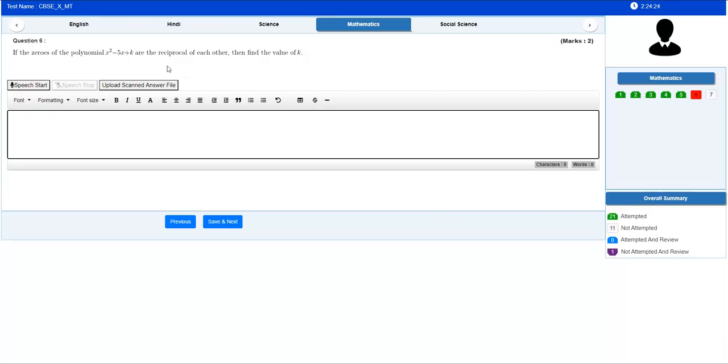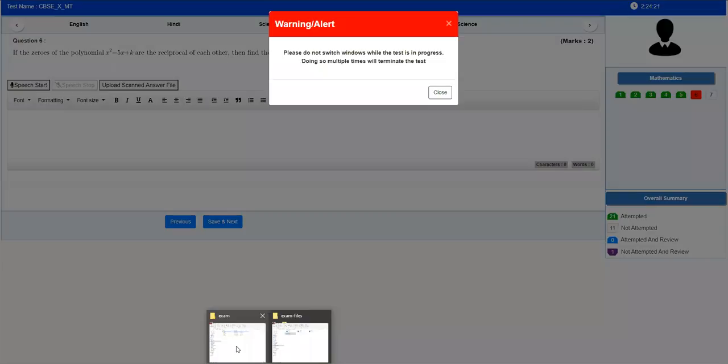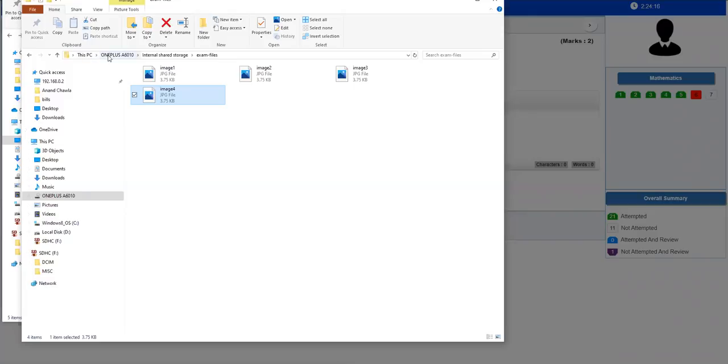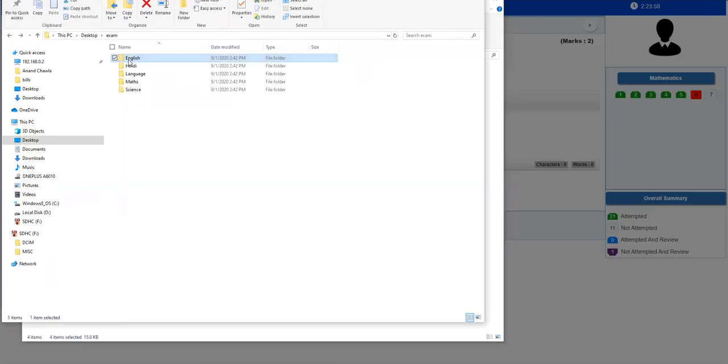Now, suppose you had the picture on your phone, for example. What you would do is go on the phone. Right now I'm on the phone, my OnePlus, in internal storage, and here I have all my exam files. These are all the camera images which I have taken. So what you could do is copy and paste them into the folder which I was mentioning to you. You could have your images or your Word files directly inserted in this folder.